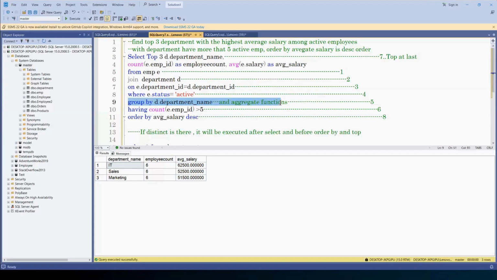So after this, where group by will be executed, once we group by the department name, it will check whether the count of the employees is greater than 5. So it will filter a second time, and it will remove all the departments where the employees are fewer than 5. And after this having, it will go to the select.